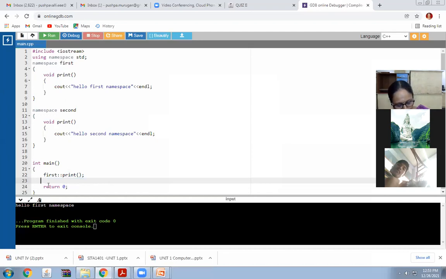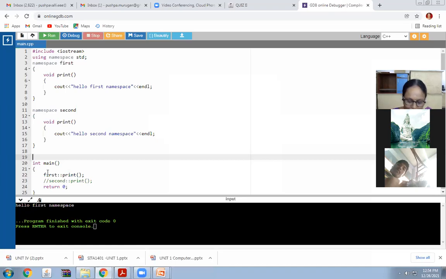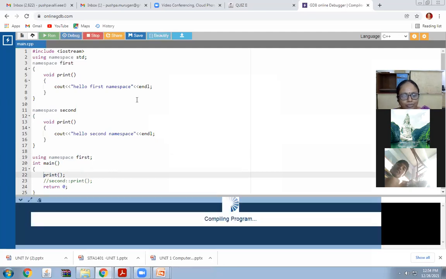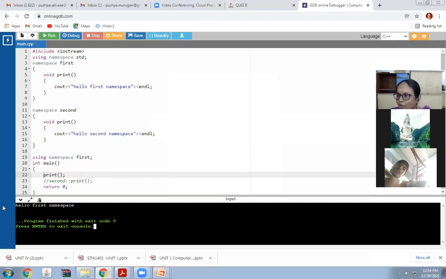And one more thing they were saying: I need not use the scope resolution operator. Without the scope resolution operator also, I can access. How? There is one more syntax: using namespace. Normally we put std, but here we have to put the namespace name first. Then I have to remove this scope resolution operator and run the program. It will print Hello, first namespace.